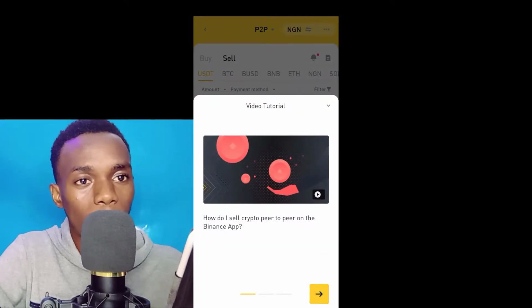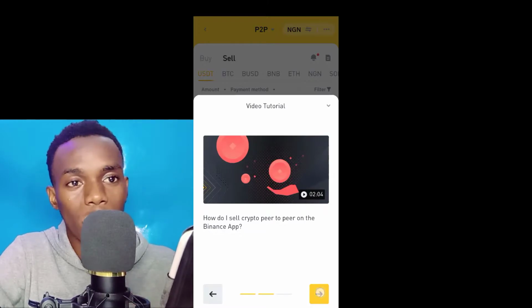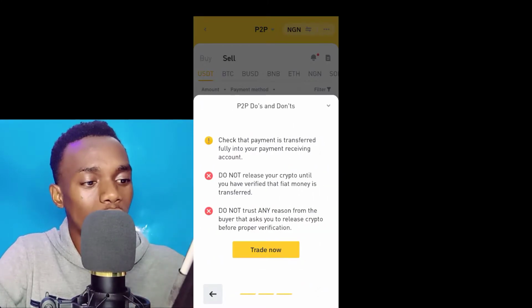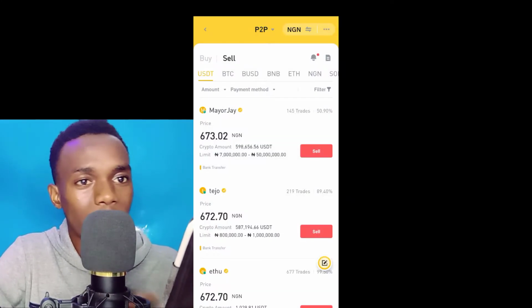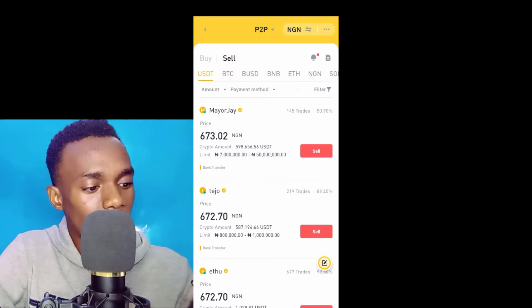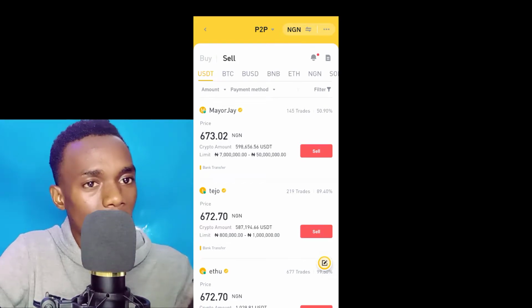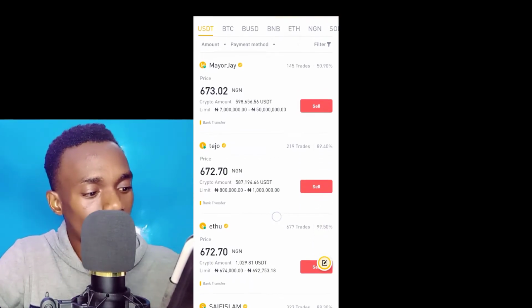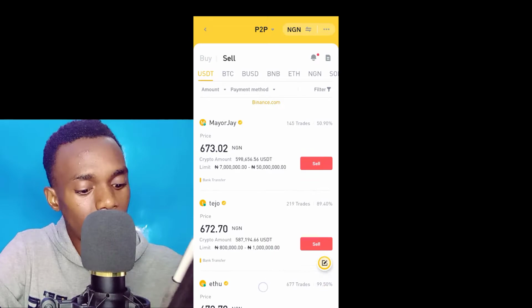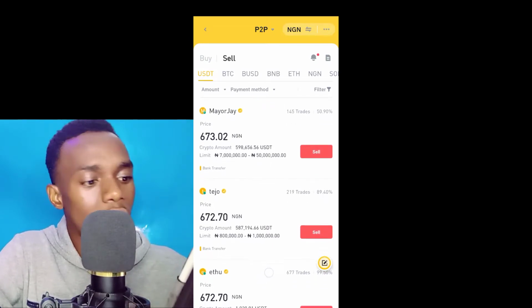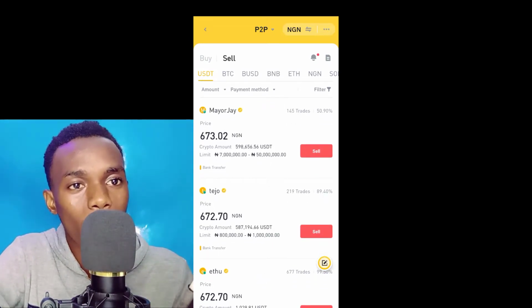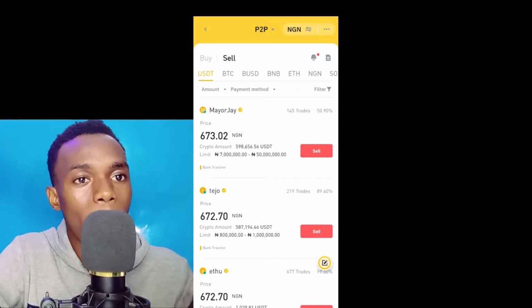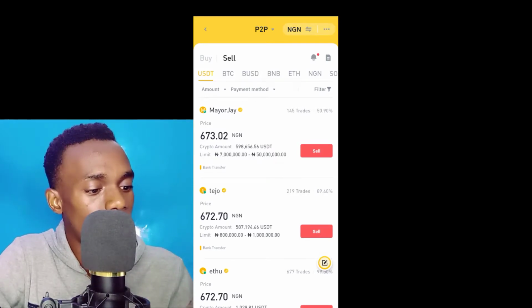If at all you want to buy, then you use the buy option, but we are actually going to sell. So I will click on sell, which I have already clicked. Binance will give you some kind of tutorial. You just skip the tutorial if you do not want to take that. All right, so now you are on sell. You see people that are ready to buy from you and how much they are willing to buy per Naira, which you can basically see here.